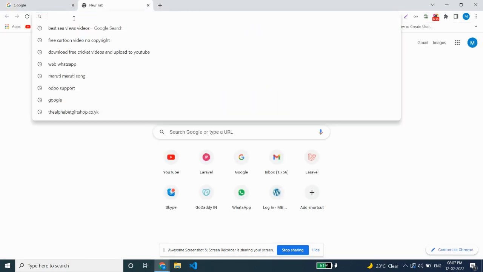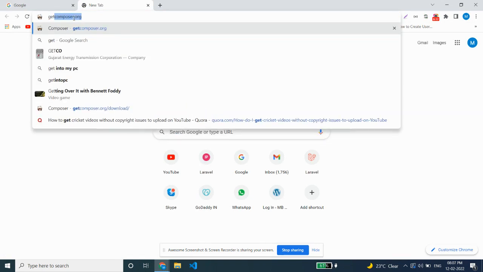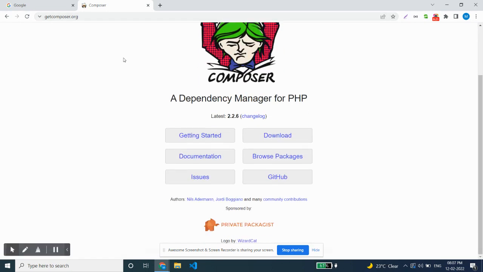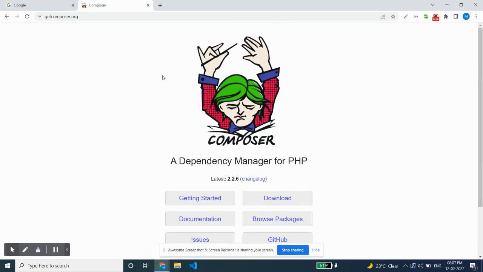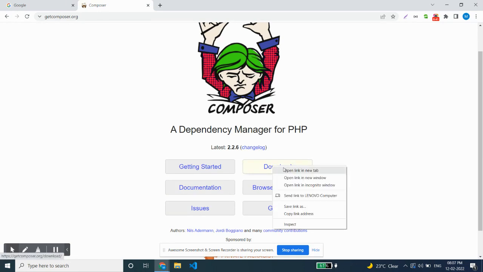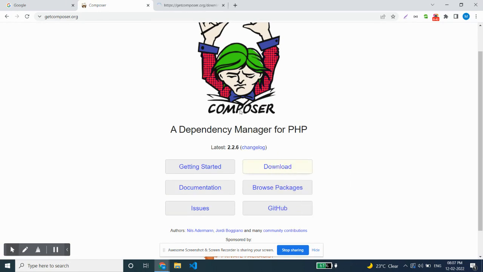So we have to go to the getcomposer.org website, and here is the Composer website, and you can learn more from Getting Started, Documentation, Issues about the Composer. You can download the Composer from the Download tab. Click on the Download tab and it will open a new page.